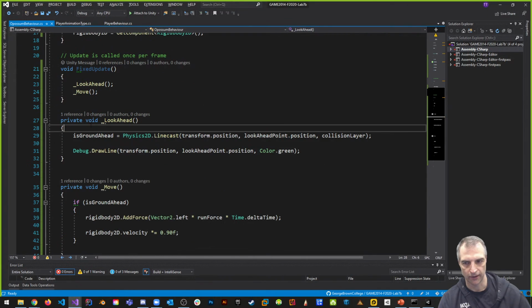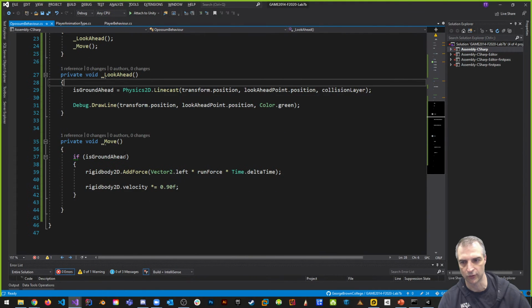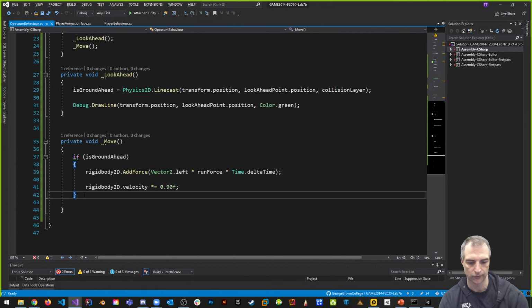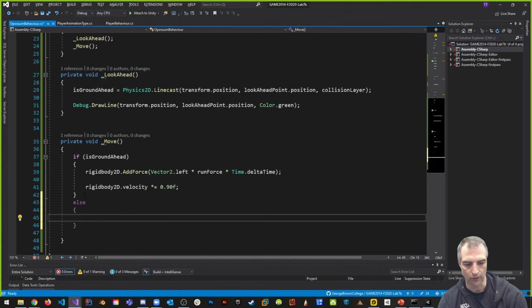We're going to look ahead, and we're going to get a true or false based on the line cast we're going to use through our Physics2D. We're going to draw that line, and we're going to move there. So then that's what is ground ahead is true. But what if it's false? Well, then what I want to do instead is switch directions.